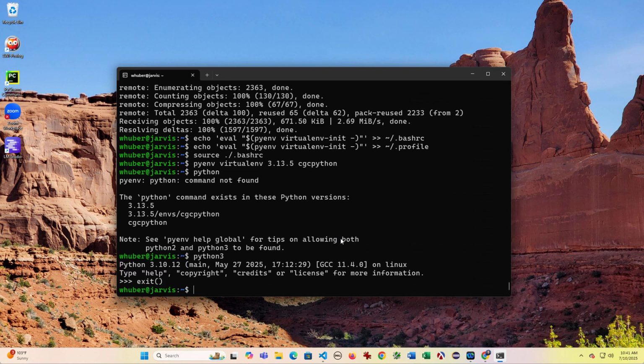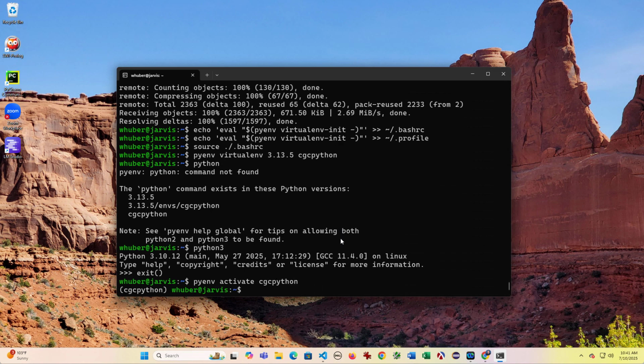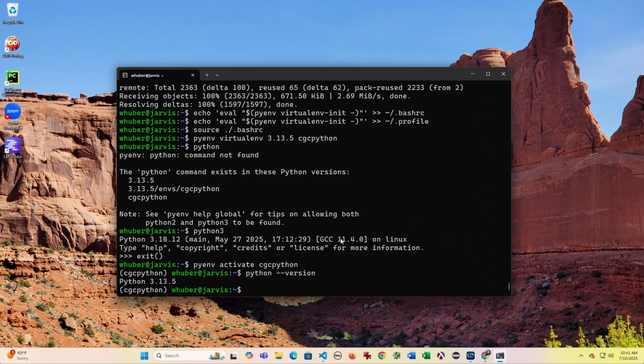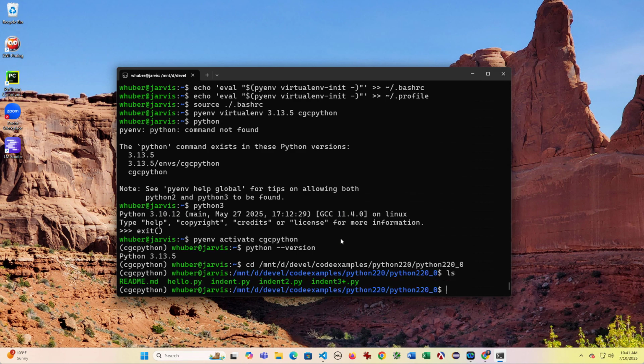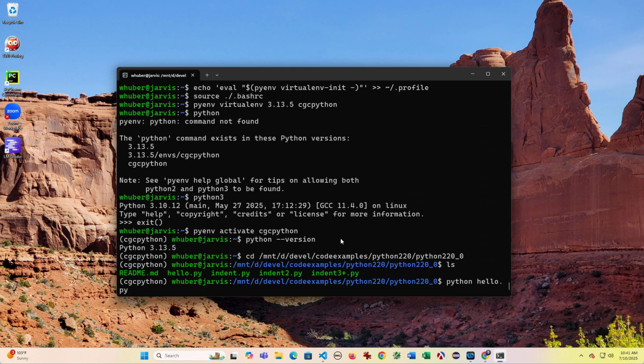So if I close out of that, and now if I say pyenv activate cgc python, notice that my prompt changed. I now have the version in the prompt, and if I type python --version, you can see it's 3.13.5. It's the virtual environment that I just created. And so now I'm able to run Python code. So let's go to one of the examples I have. And I can run my Hello World program here.